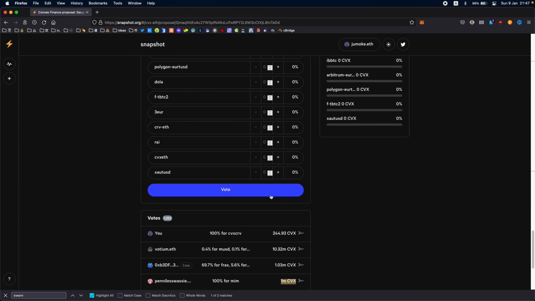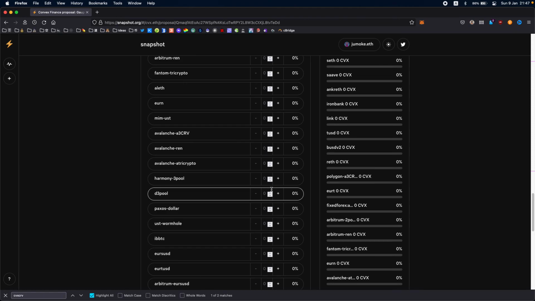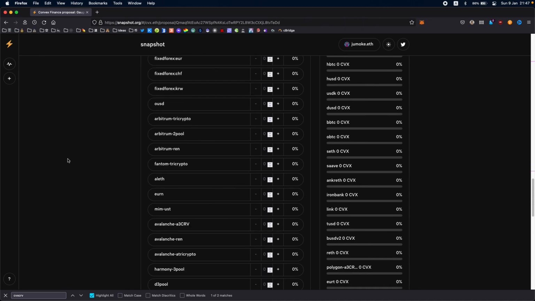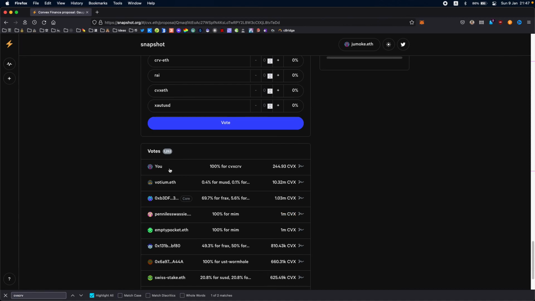Sorry you had to sit through that, but good thing I don't have to use any gas at all, just when claiming. What you can do is leave your rewards to accumulate over time. If I keep voting for the same pool, I'll be getting the same rewards, and there'll be just one claim at the end. So that's it. And as you can see here, me, it says you. That's how you know it's done. 100% for this.